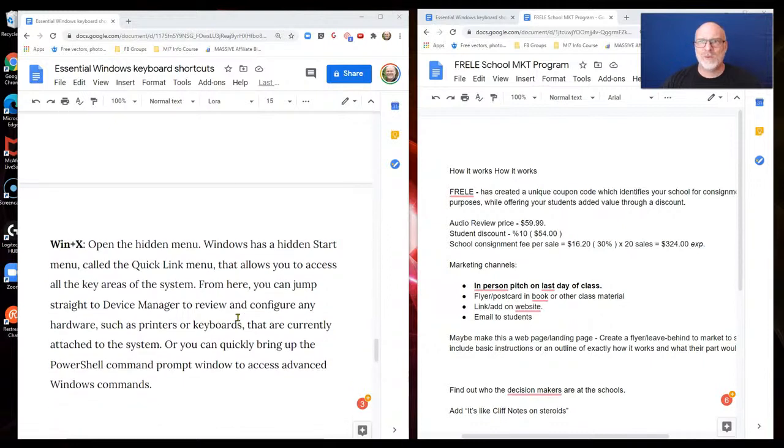Win X, open the hidden menu. Windows has a hidden start menu called the Quick Link menu that allows you to access all the key areas of the system. From here, you can jump straight to Device Manager to review and configure any hardware, such as printers or keyboards that are currently attached to the system. Or you can quickly bring up the PowerShell command prompt window to access advanced Windows commands. Let's give it a whirl.